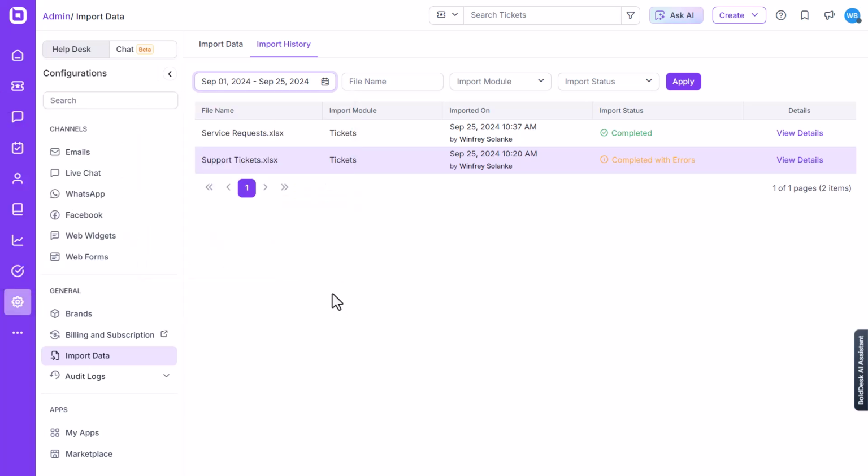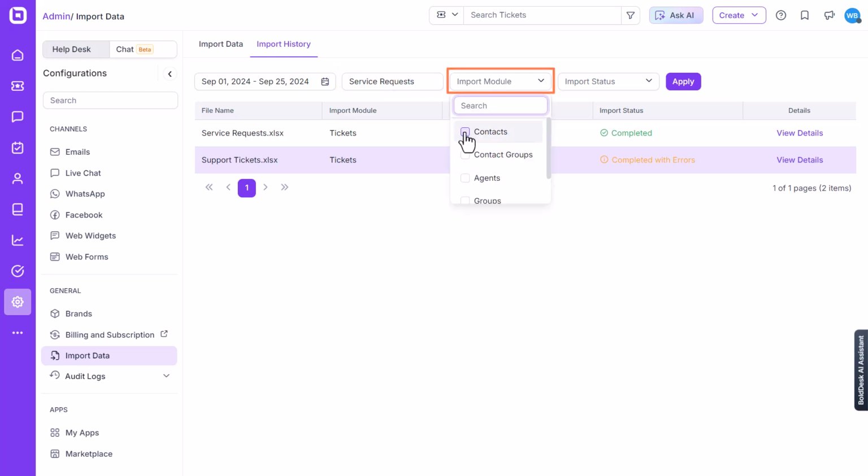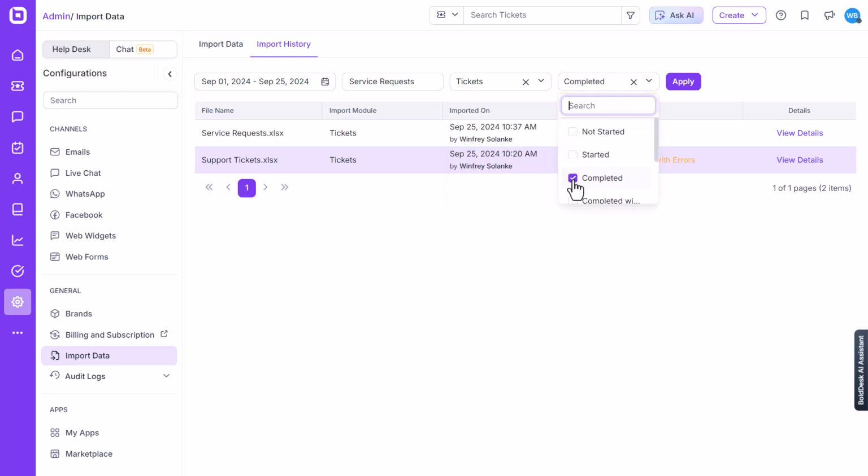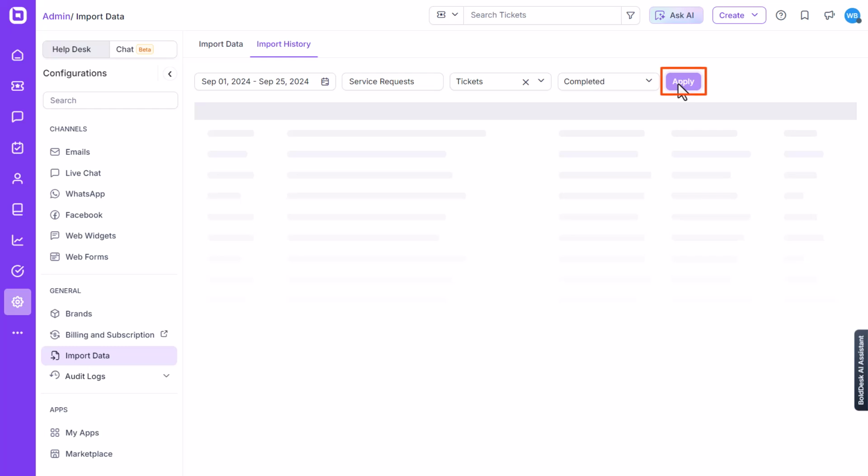Additionally, you can search for imported files by name and filter them by module type. You can also filter files based on their import status. After selecting the desired filter criteria, click Apply to display the data.